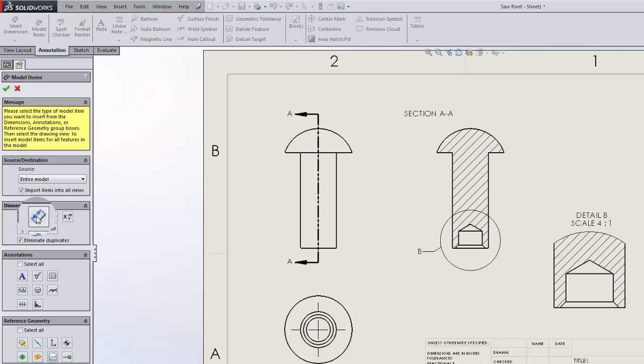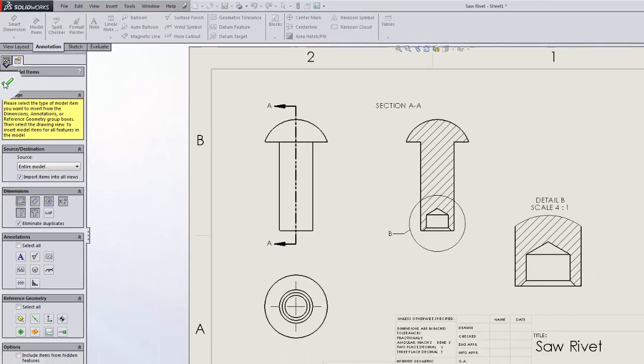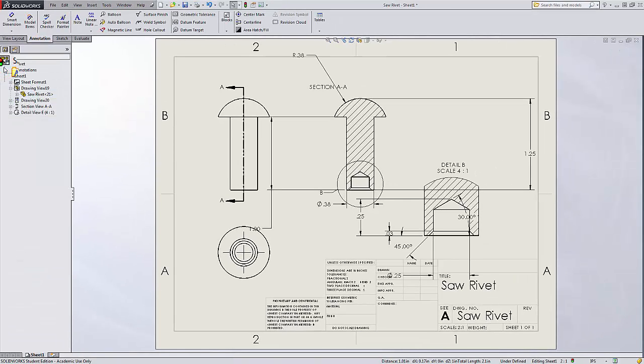And here it's asking which dimensions do I want. You can either have diameters and hole callouts this way, or you can show the whole wizard profiles. I'll keep to this. This nice little check mark eliminates duplicates from the different views. If you had any other annotations, such as surface finishes and so on, then they might bring that out. I'm not going to show any of the reference geometry. So if I hit my green check mark now, they all show up.